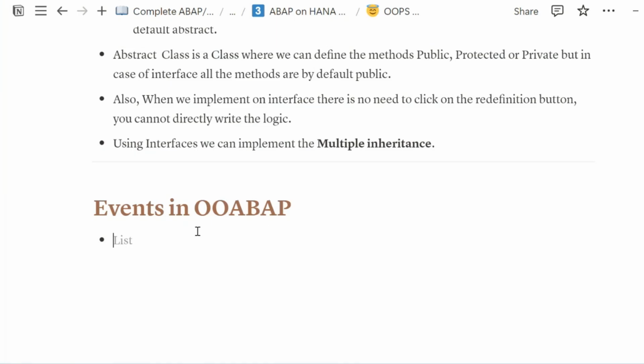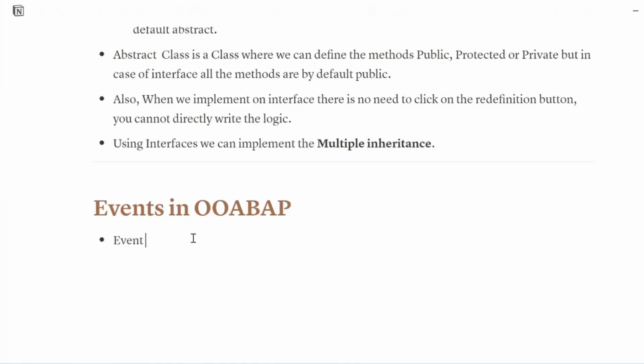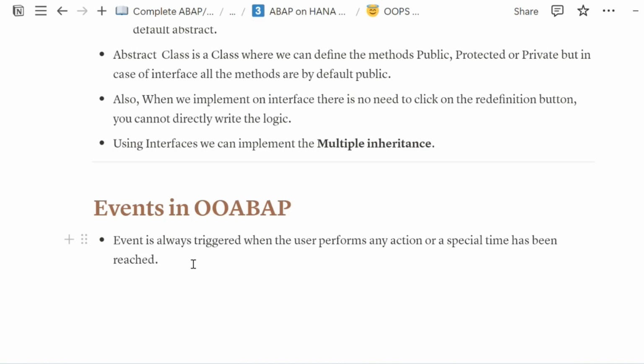So an event is always triggered when the user performs any action or a special time has been reached. For example, just leave your SAP system for 4-5 minutes, it will be automatically logged out, right? To save the billing of your company. So an event is always triggered when the user performs any action. Action can be anything.